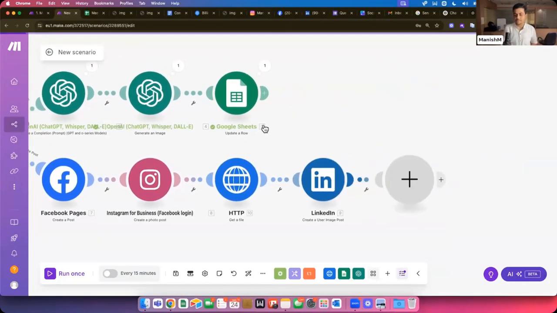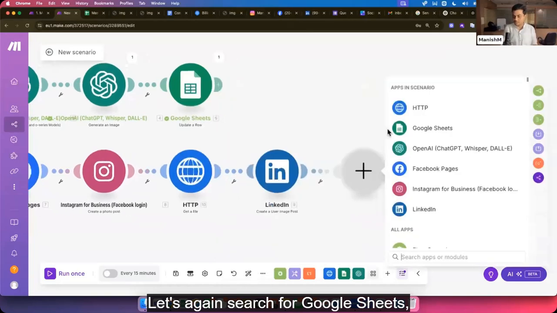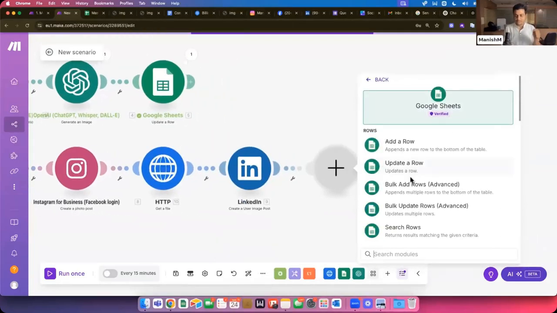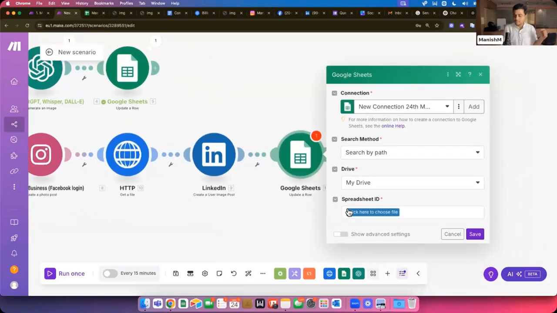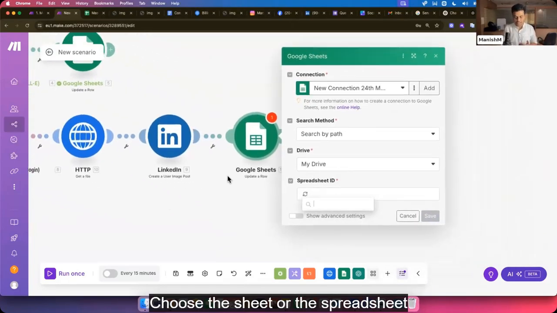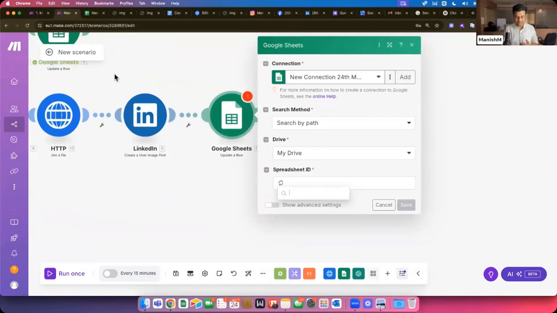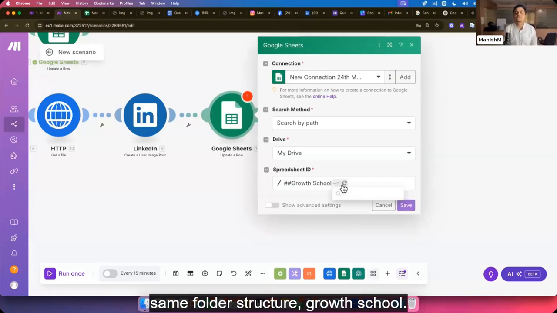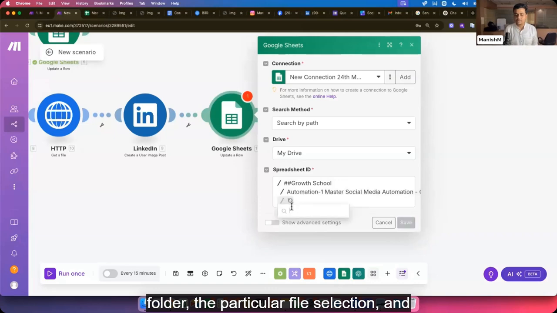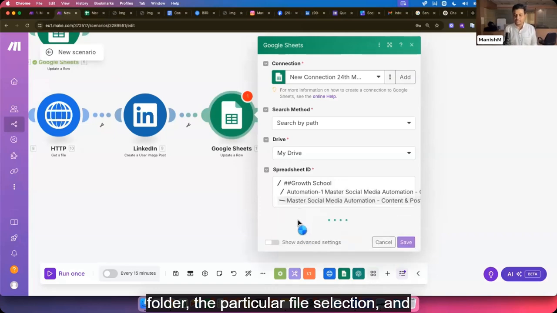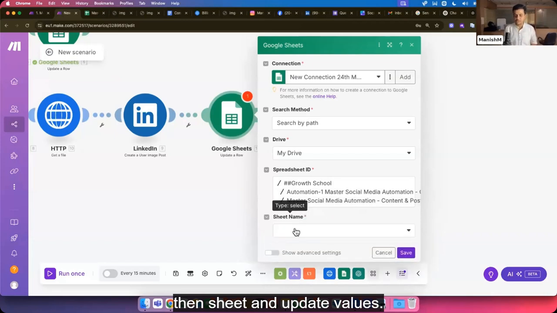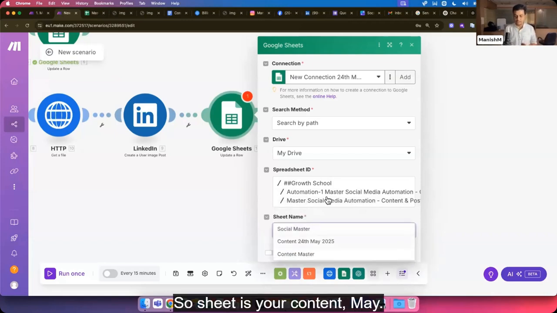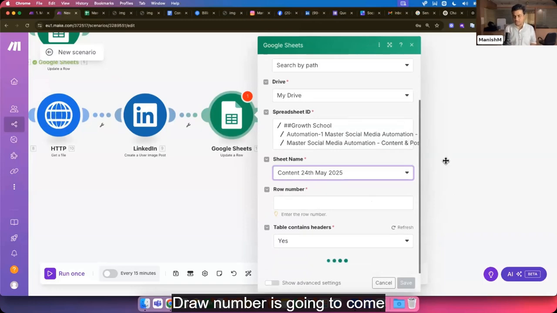So we should change the post status as well. So let's come here. Let's again search for Google Sheets, update a row, choose the spreadsheet particularly. Perfect. I'll have to go for the same folder structure, growth school. I'll have to go for the folder, the particular file selection, and then sheet and update values. So sheet is here, content 24 May. Row number is going to come from the first module.